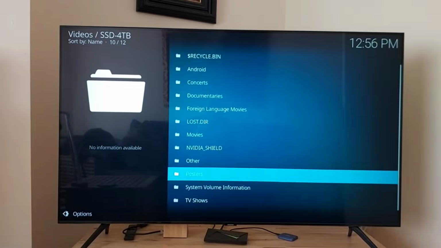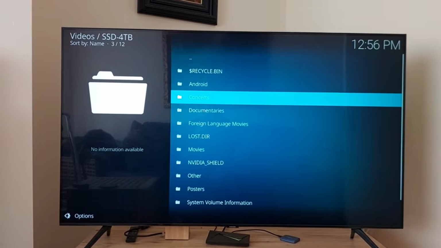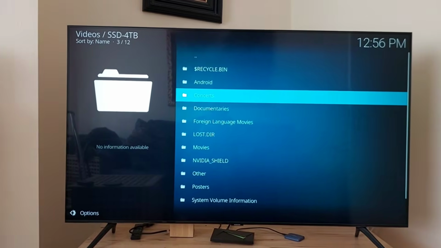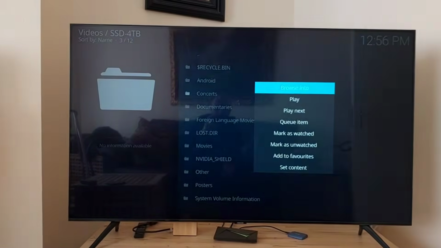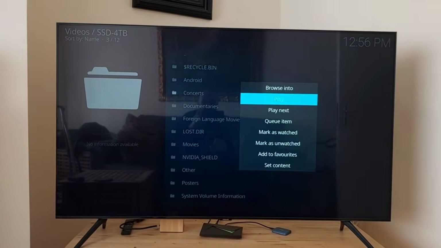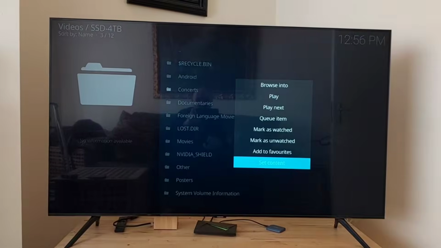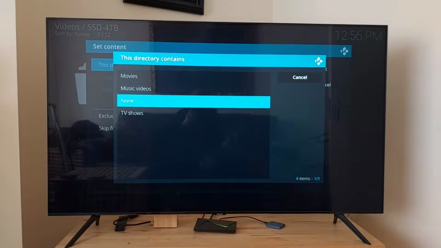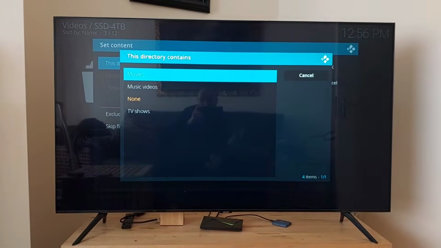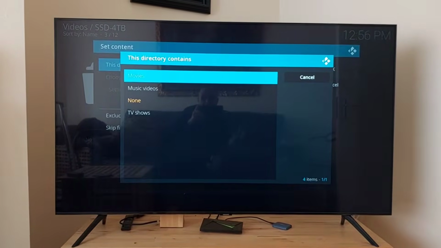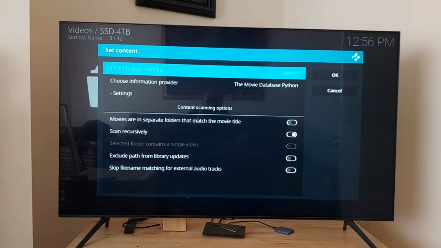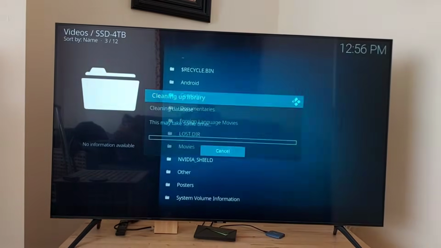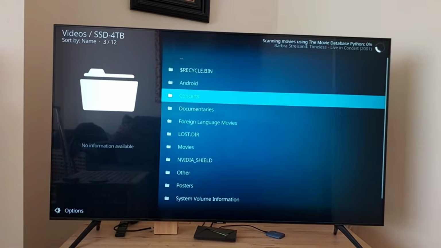And again, if you want to add more, for instance, I have a musical concert. It's the same thing. This is the folder. It doesn't necessarily need to be called concert. So just hold down, again, the middle button, go down, set content, and in this instance I'm going to put it under movies, not music videos. So I press that and then I navigate over, press OK, press yes, and again let it do its magic.